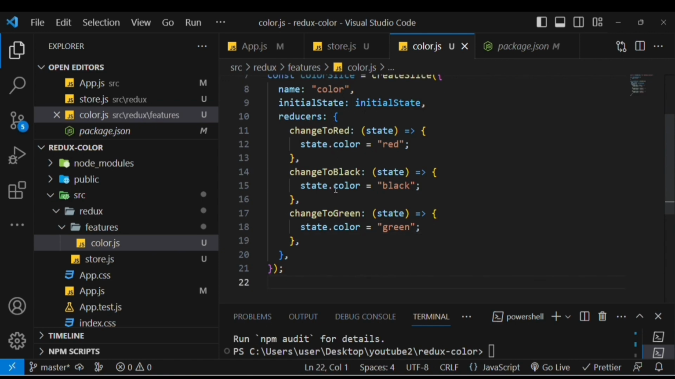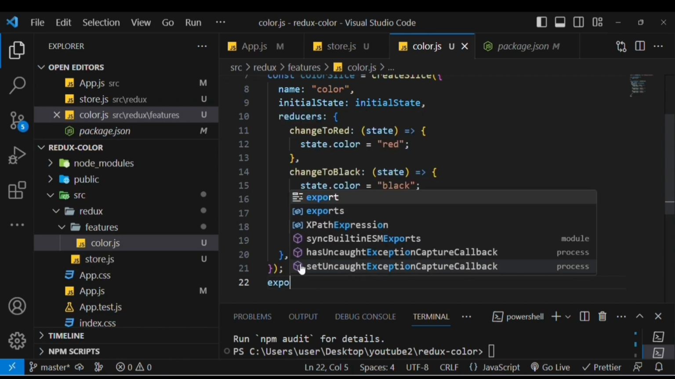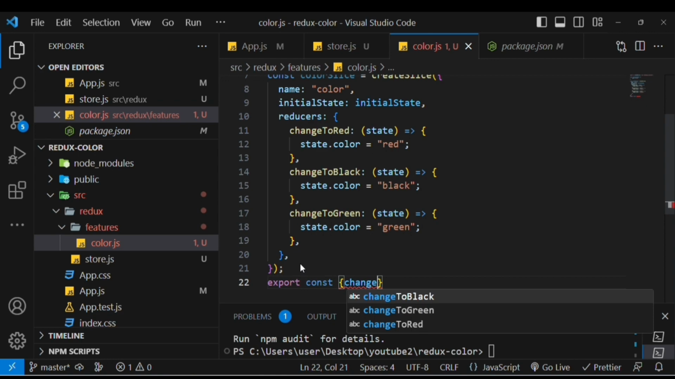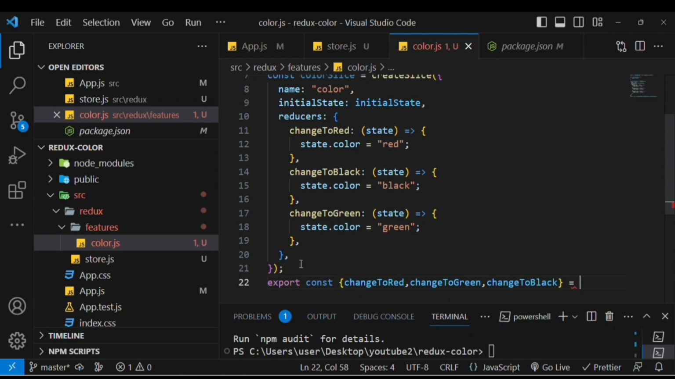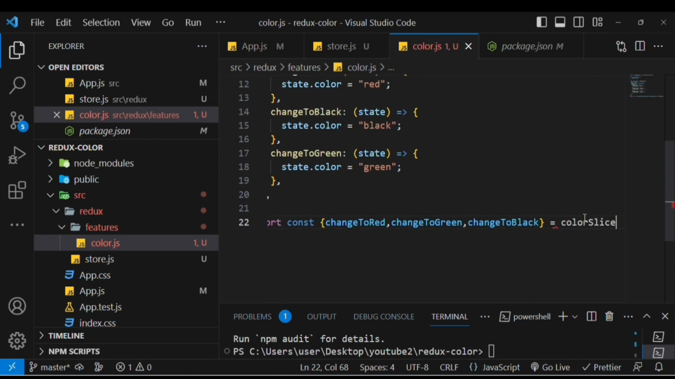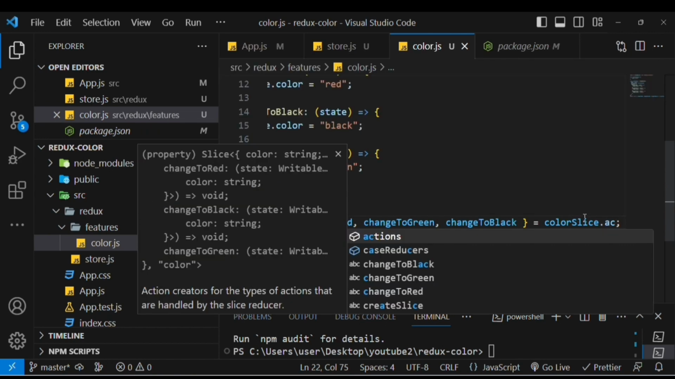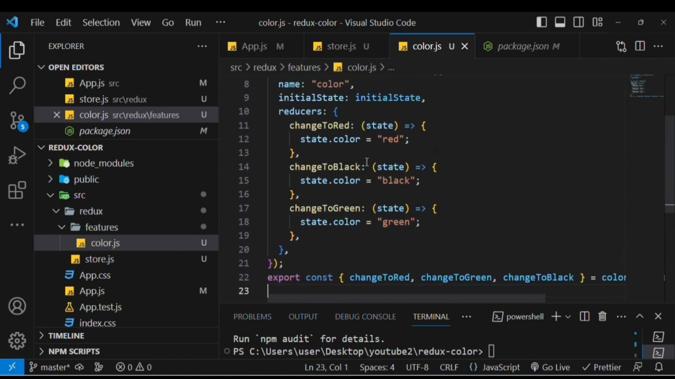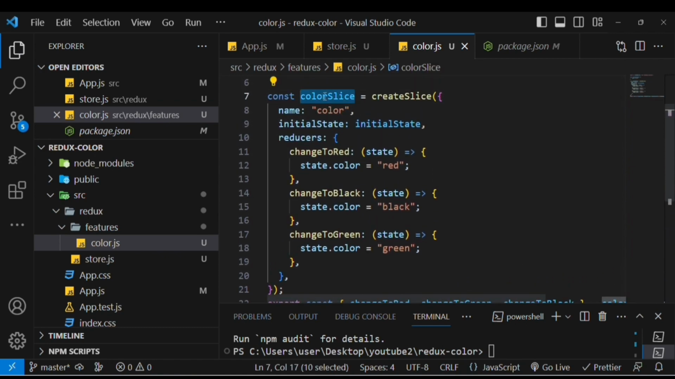Now let's export all these functions, or you can say actions, from here. To export them, we will write export const changeToRed, changeToGreen and changeToBlack equals to our colorSlice.actions. In the same way, we will export our color slice as well.